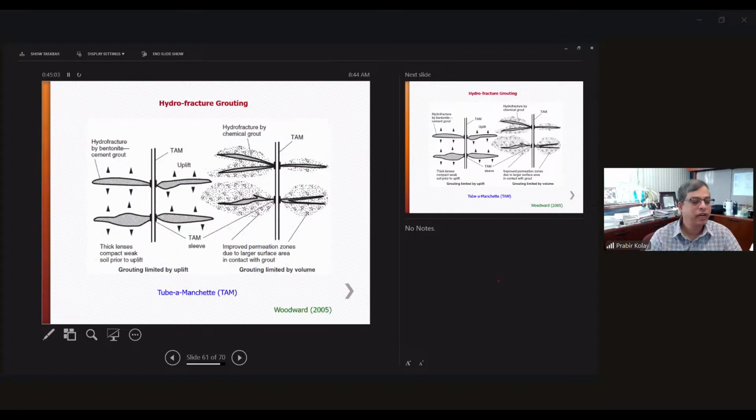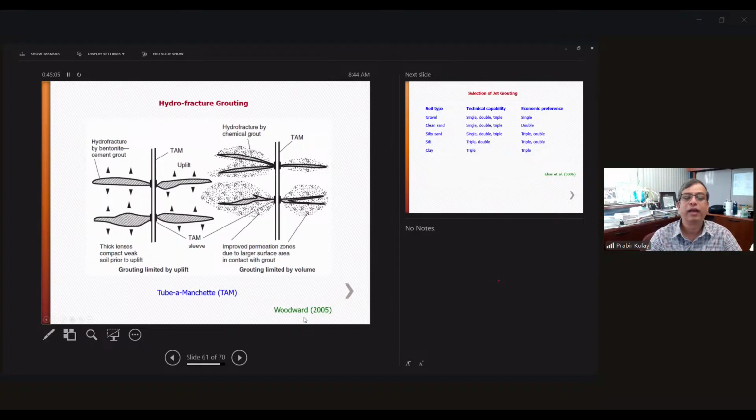Then for hydrofracturing grout, over here we apply pressure, and then there is a minor crack. You just inject with high pressure so that the fracture will be filled with the grout material, and then the whole soil mass will be stabilized, or the rock will be stabilized.